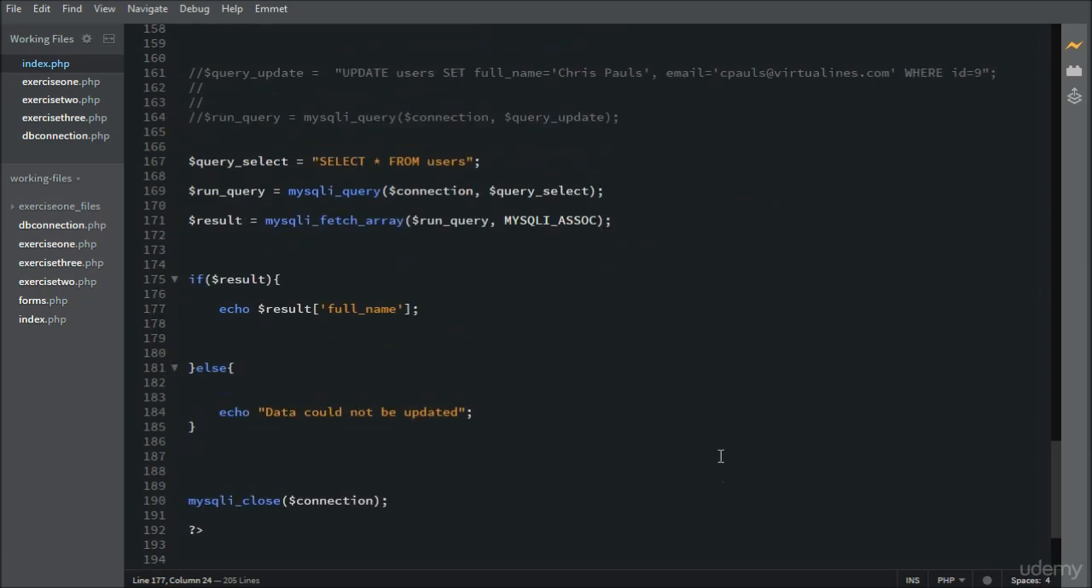What else do we have to do? I think we need to delete. Yeah, let's do the delete. Let's write a statement. So we're going to say query delete, to delete a single user. We're not deleting all.